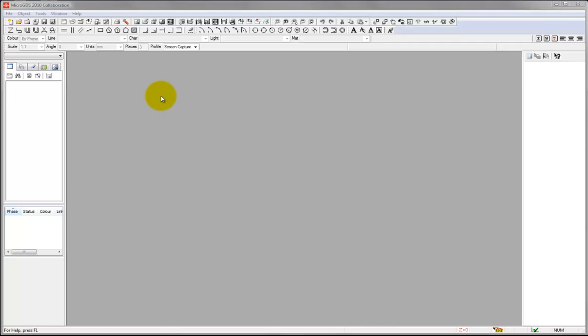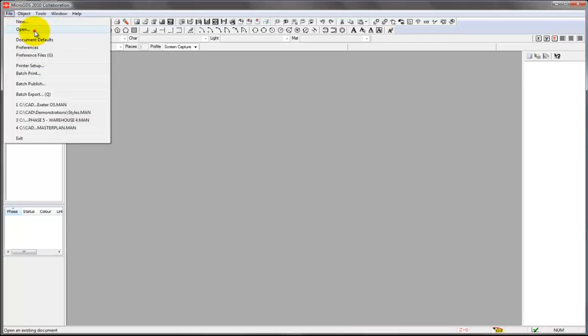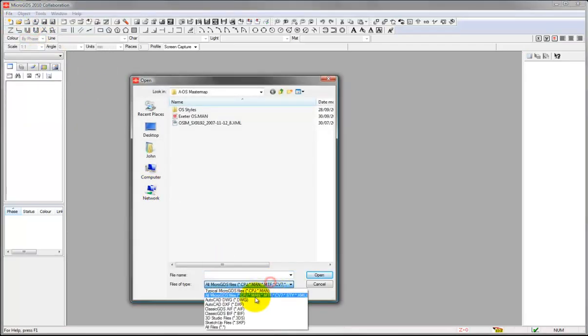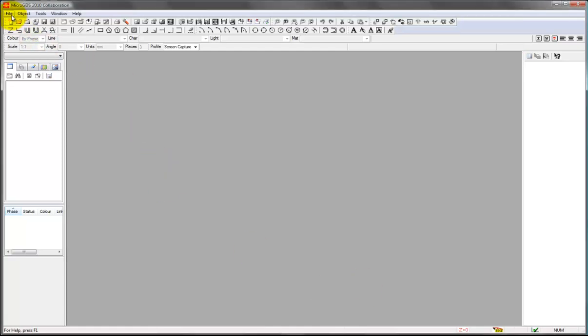The next step is simply to go to the File menu, File Open, select all MicroGDS file types. In this case we're looking for an XML file. We identify the XML file, and then we would click on Open. Again, I'm not going to do that because of the time it would take to import the XML data into a MicroGDS drawing. Instead, I'll open the drawing that's already been imported. I'm going to use this drawing as well to demonstrate a number of other features.